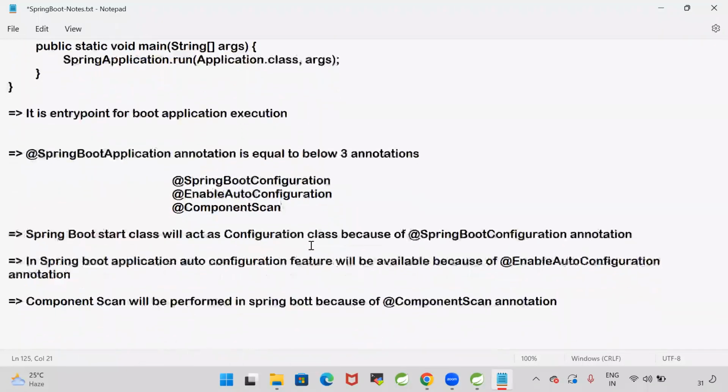The start class will act as a configuration class by default. The boot application's auto configuration feature is available because of that annotation. What is auto configuration? It means loading the required classes which are used to run our application. Any configurations required to execute our project will be provided by Spring Boot because of auto configuration. Component scan is performed in boot because of the component scan annotation. We already discussed what component scan is and how it identifies the bean classes, and which annotations we use to perform component scanning.